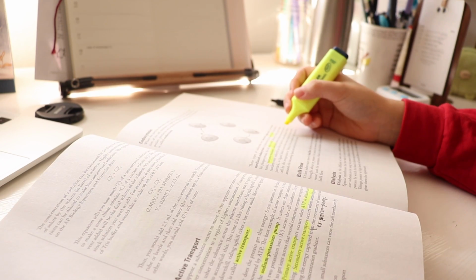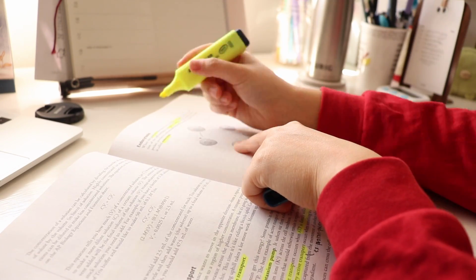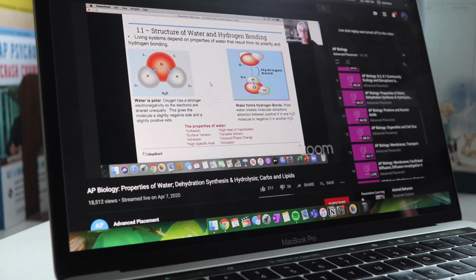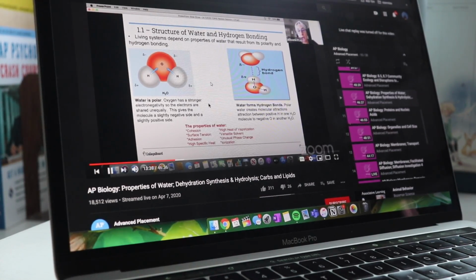Also, your study method does not have to be the same as those around you. For one person, reading the textbook and annotating may work, but for other people, watching live lectures and videos is a much better way to review content. Find out what works for you.